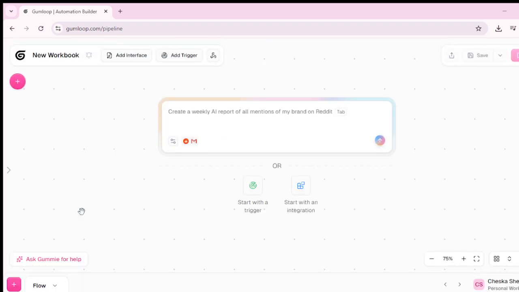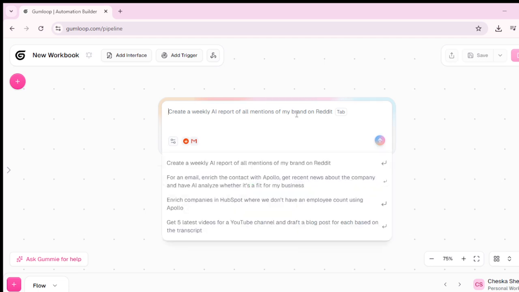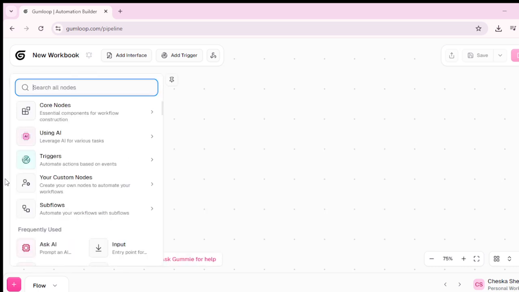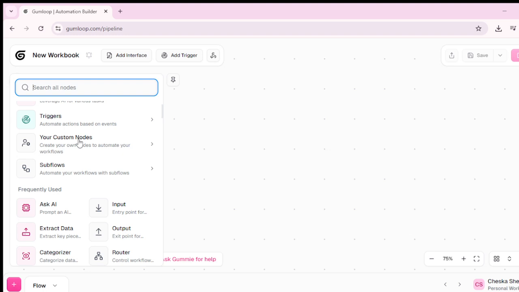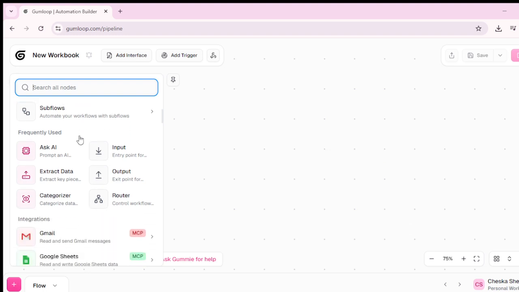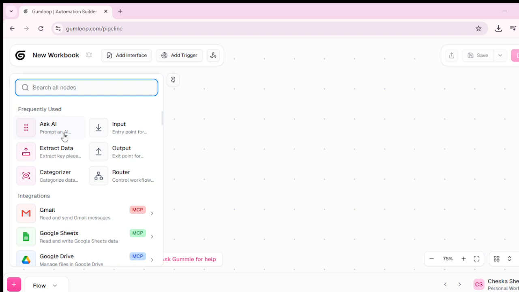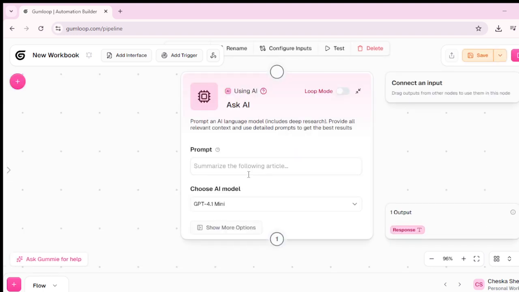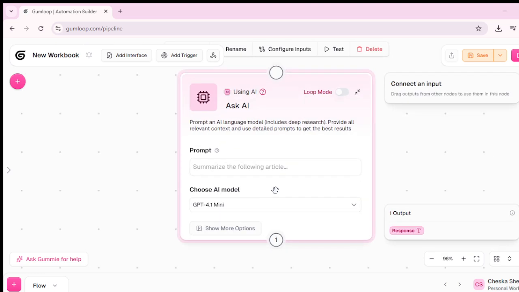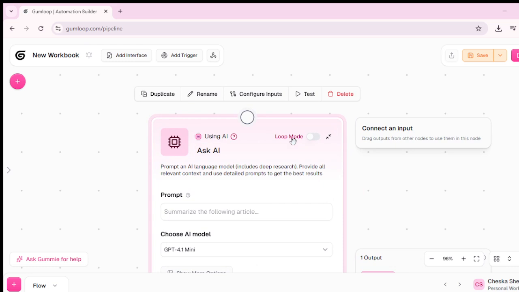Next, we need to configure the Gumloop node with your API keys. Open your Gumloop account and navigate to the Settings panel where you'll find your API credentials. Copy these details carefully. They're what n8n needs to communicate effectively with Gumloop. Paste these credentials into the corresponding fields in the n8n Gumloop node. Double check that everything is entered correctly to establish a secure connection. With our connection established, we're ready to move on.